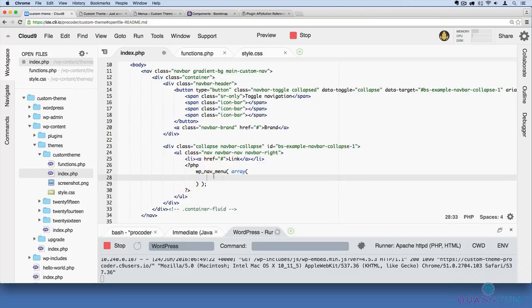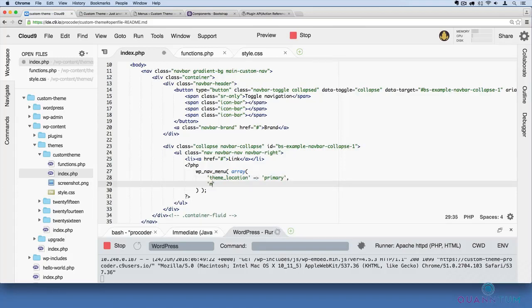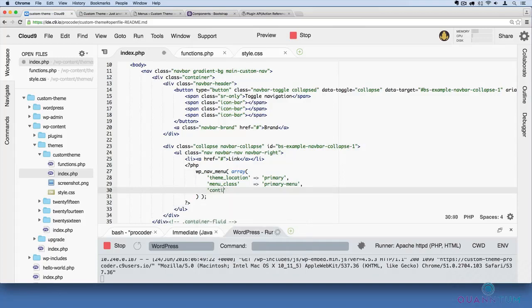So now we're going to insert the contents of the array right here. So tab inward, and we're going to say this, and use single quotes this time. So theme_location equals, and then arrow, and we'll say primary. Menu class, line these up. We'll say primary, or sorry, primary-menu. Container. And we'll say false, and this time no quotation marks here for false.